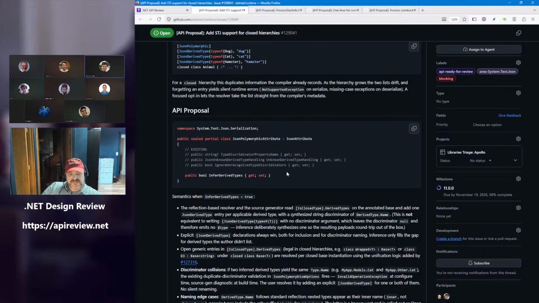But it does mean that for the case of non-closed hierarchies, we still need to do assembly.GetTypes and find these direct descendants. So that does create a wart in the whole design, just by virtue of making this something that is configurable for anything polymorphic.